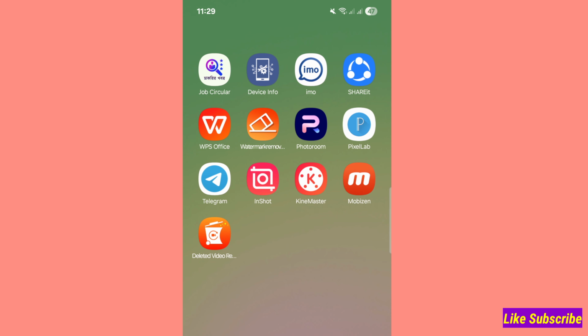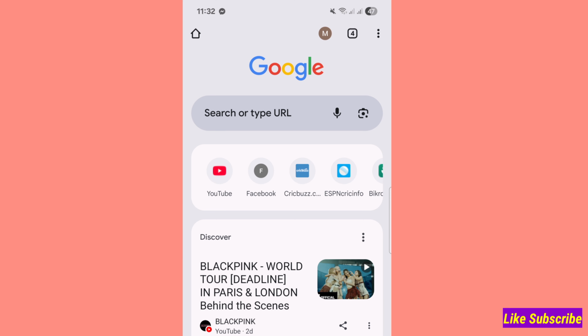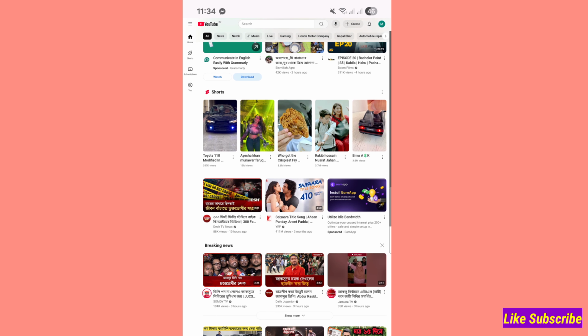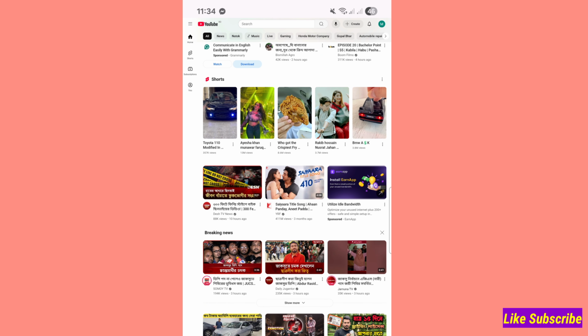First of all, go to your Google Chrome. After that, open Google Chrome. Then choose and select YouTube. Open YouTube, and remember you can enable or turn on YouTube desktop mode. In this way you can easily recover or restore deleted YouTube videos. So let's see.